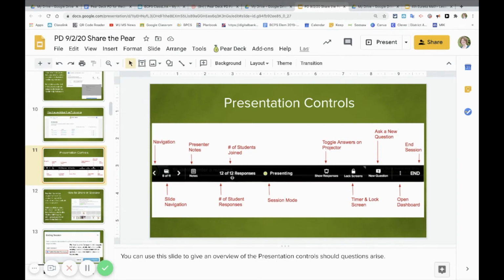This tells me that on this particular slide, 12 students have already responded, and there are only 12 students in the session, so I'm ready to move on. I am in presentation mode. If I wanted to show students' answers, if I clicked right here without starring any of their answers, it would show all the students' answers on the presentation mode, but it would not show their names.